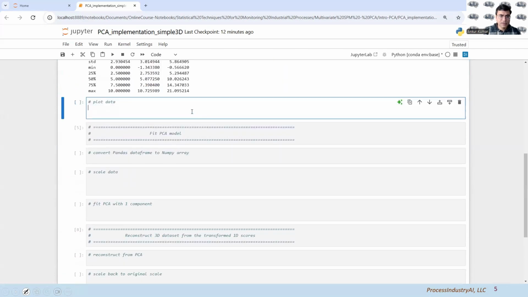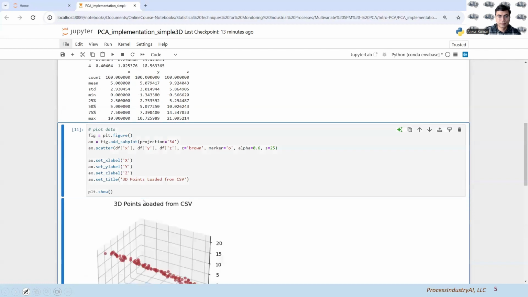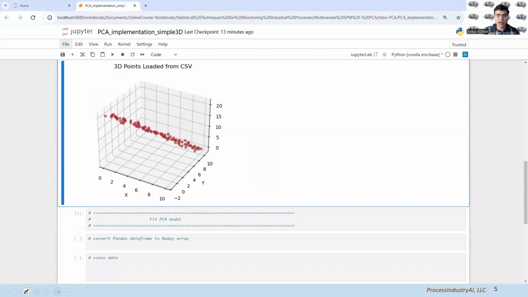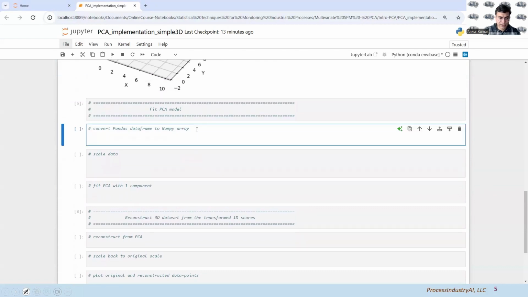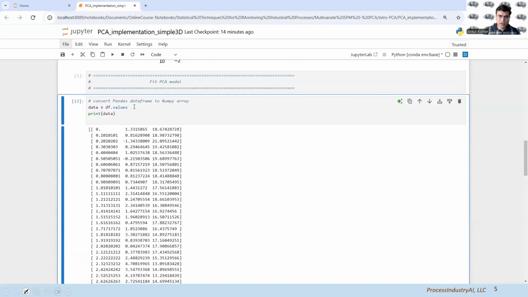Let us plot them so that we can see exactly how these data points are spread in the X, Y, and Z space. As we had previously remarked, the data seems to lie along a single line. Let us go ahead and fit a PCA model to this. We will convert this data frame into a NumPy array and print out all the values. You could, if you want, just continue with the data frame and use that with the PCA. You don't necessarily have to convert that into a NumPy array.